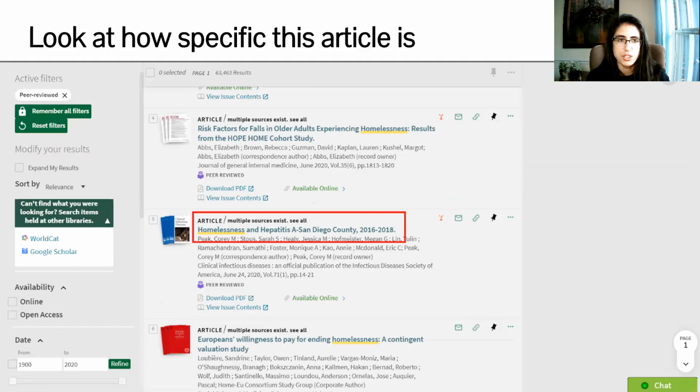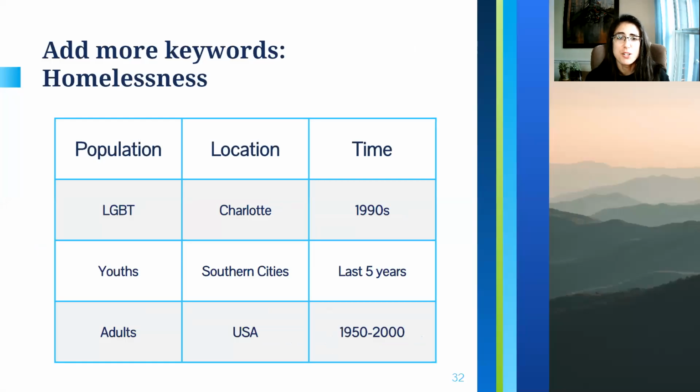Because in the middle, I want you to see just how specific these articles can be. So look at this title: Homelessness and Hepatitis A in San Diego County from 2016 to 2018. Very specific, right? So if you're struggling with finding enough articles, maybe the articles are too specific or too broad, what you can do is add more keywords.